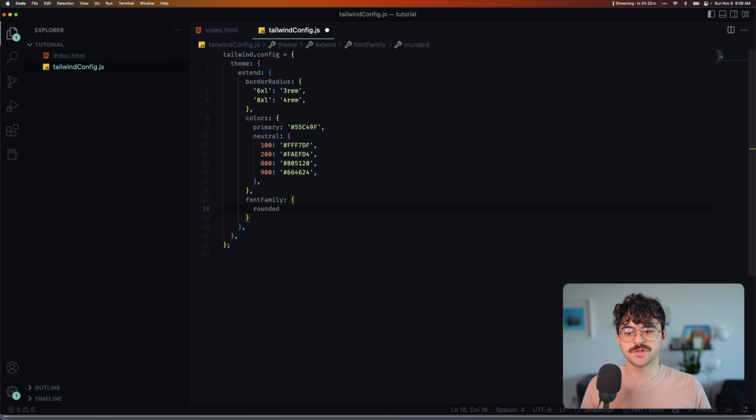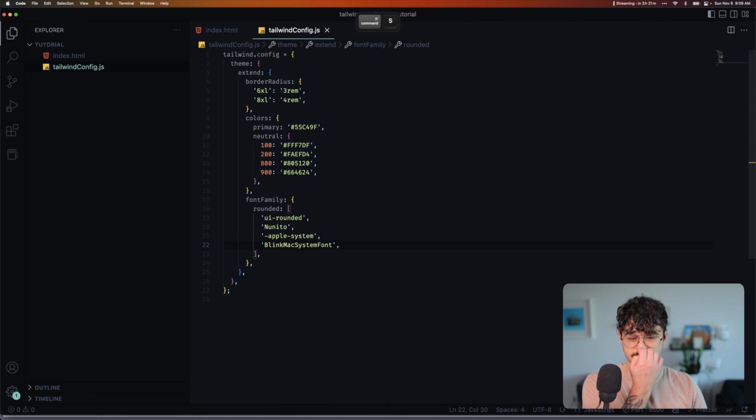So we're gonna generate a new class called font rounded. And in here, we're going to pass this array. First, we're going to try and use UI rounded. So this is SF Pro Rounded, which comes by default on your Mac. If that's not on there, if you're not using a Mac, then our backup font is going to be Nunito, which we pulled in from Google Fonts. And then as a final backup, we'll do Apple System and Blink Mac System font. These are just standard fallback fonts from your system.